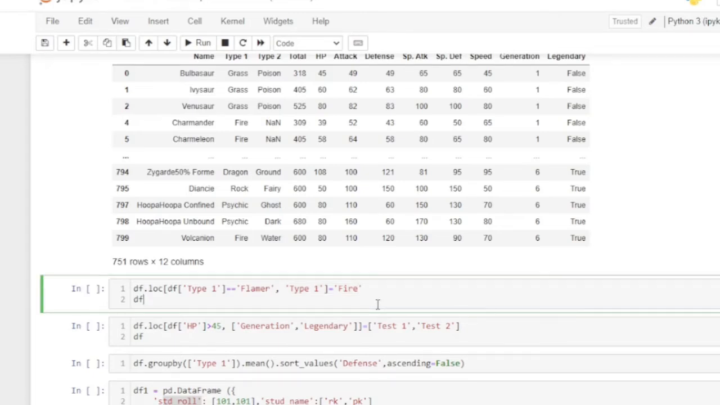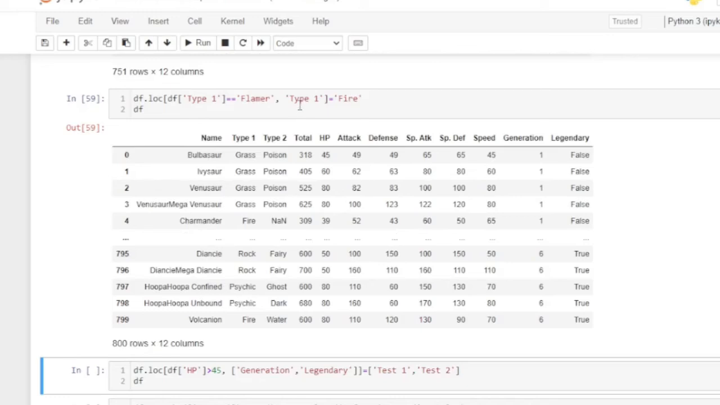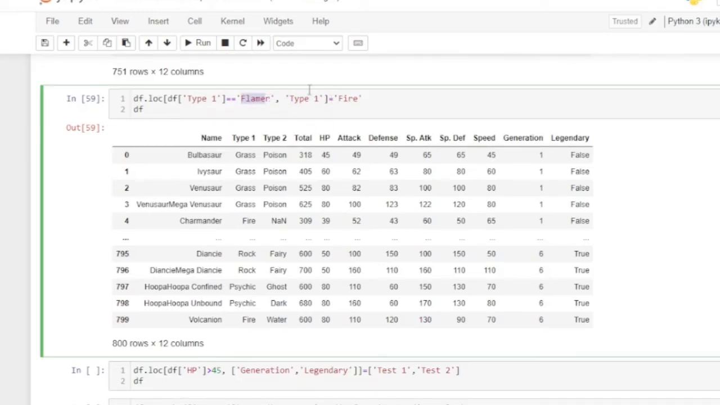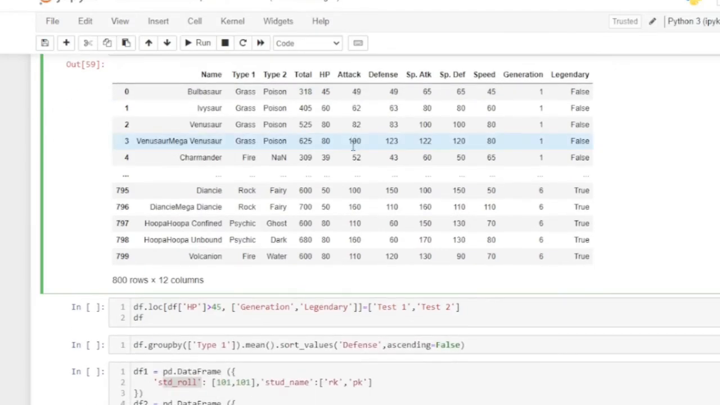Let's move forward. Now we want to change the condition again. We are simply checking whether type 1 contains "flamer", and all those type 1 values should be replaced with "fire". So where type 1 contained flamer, we are replacing those values with fire. In this way we can check the condition and also update our column from there.